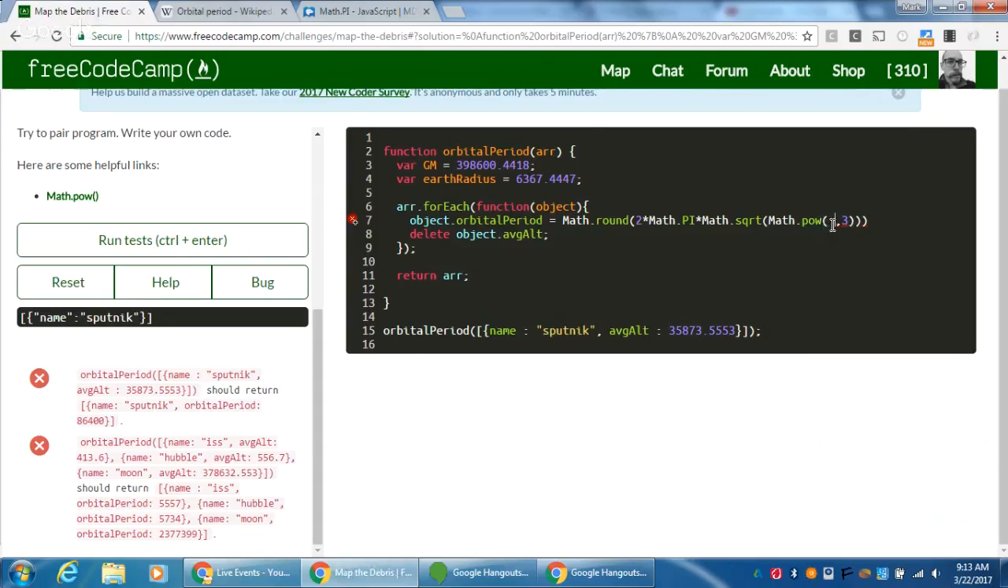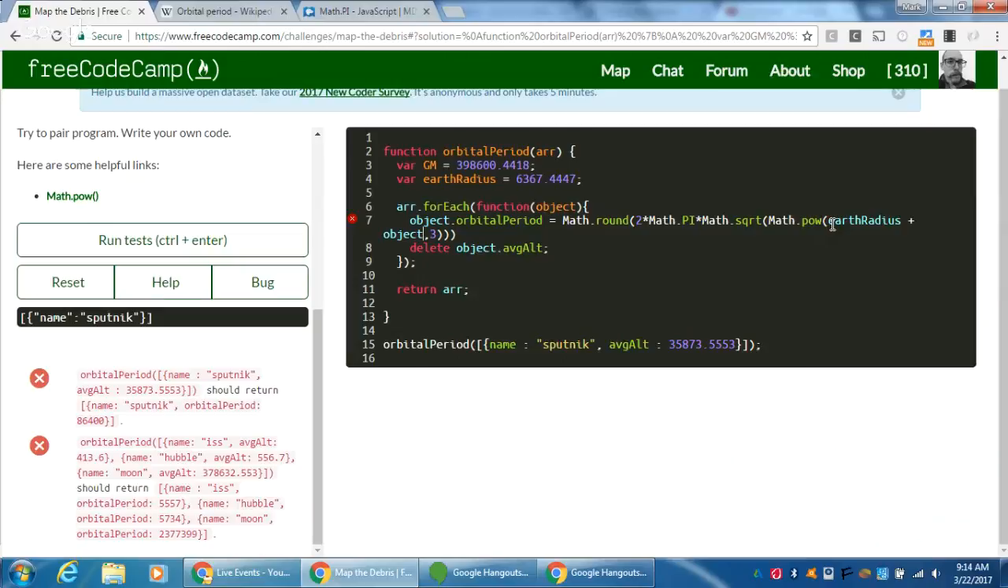Now, the first thing of this that we need to bring, that A, we need to define that A. And that A is just going to be the Earth radius, and we have to add that to our average altitude for each object. Object dot avg alt. So we're going to be doing the math with this before we delete it.